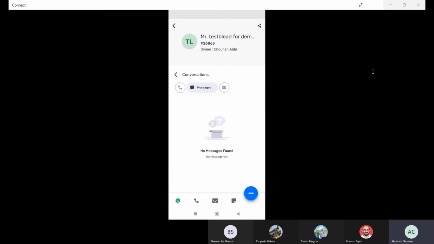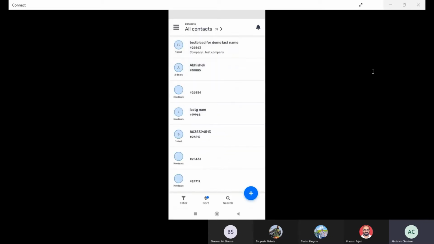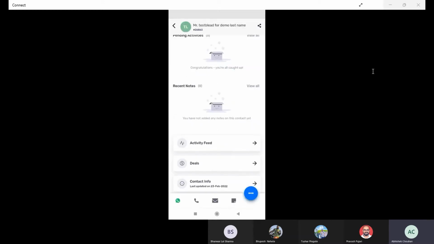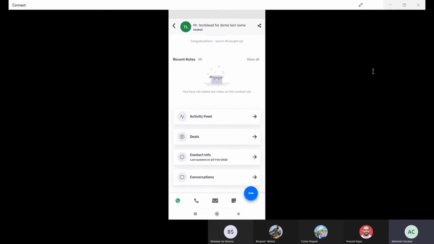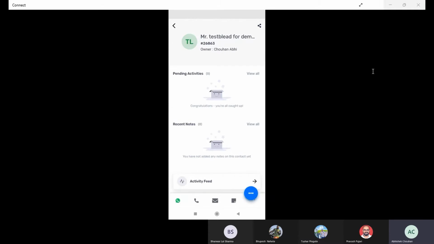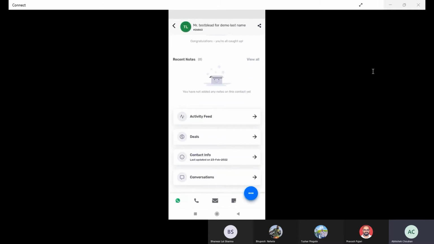Okay. So whatever activities are happening, they are all coming back to this details screen. Whatever tasks, notes, calls, messages, emails, every single activity is visible to you on this particular screen. You can go to the details of any of these and access that information.